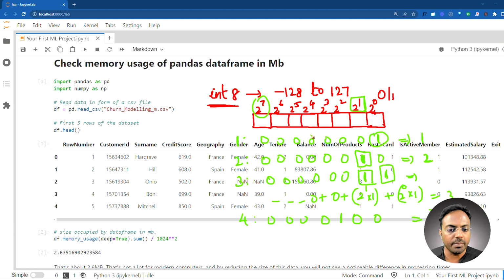Now the question is, what is the maximum value int 8 can store? To determine that, we put the value 1 in all the cells. Now, how do we compute this value? What is the numeric value, the decimal value, of this?